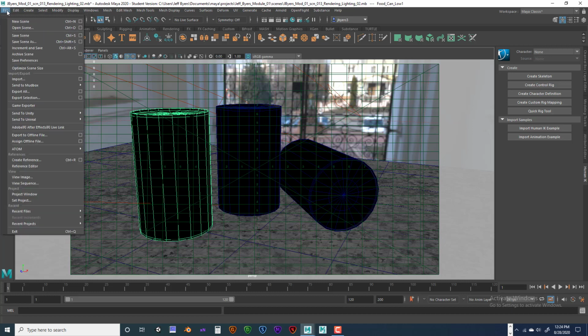So basically, what we're going to do is we're going to export all. Okay, not export selection, export all. Now, the modeling, Module 1, was export selection, but we're going to export all. Okay, because I want to have the whole entire scene. So the first one is going to be the MB file.